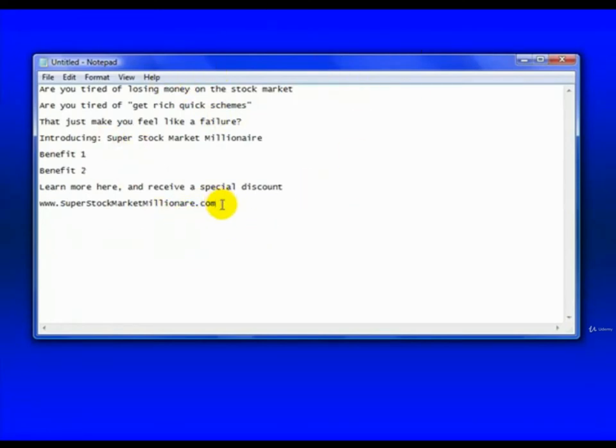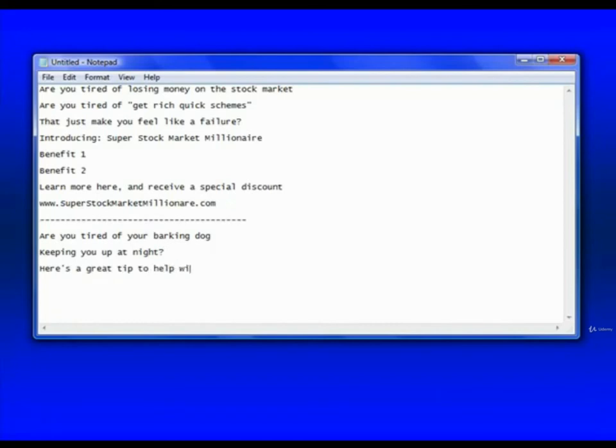Now let's say, for example, that instead I wanted to give some dog training tips. This is a new script here. Let's see, "Are you tired of your barking dog?" Next line, "keeping you up at night." Okay, here's a great tip to help with that. Okay, and then I would go ahead and list the tip, right here.